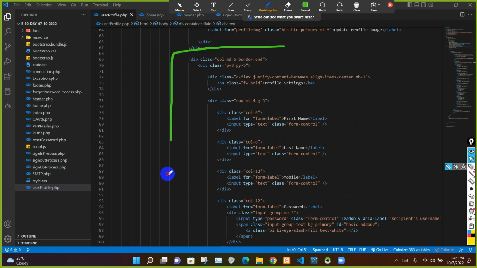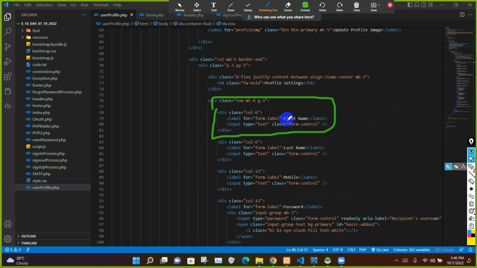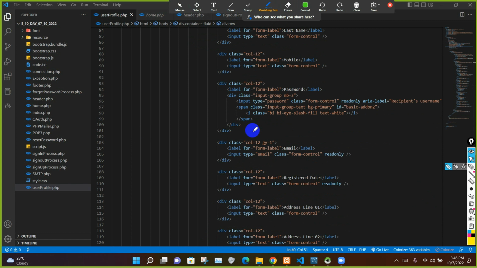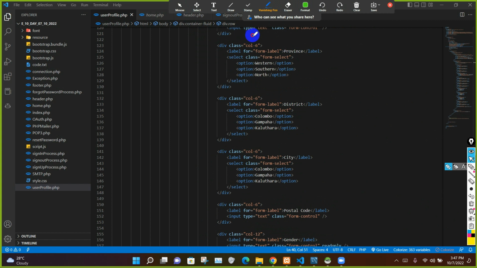After that part, here we have our profile setting part. Here we have put our name as settings profile, and then in here we have inserted the input field and given the name as first name, and then here we have our last name input field, and in here we have our mobile input field, and then in here we have our password input field. After password input field, here we have our email input field, register date, and address line 1 and address line 2.